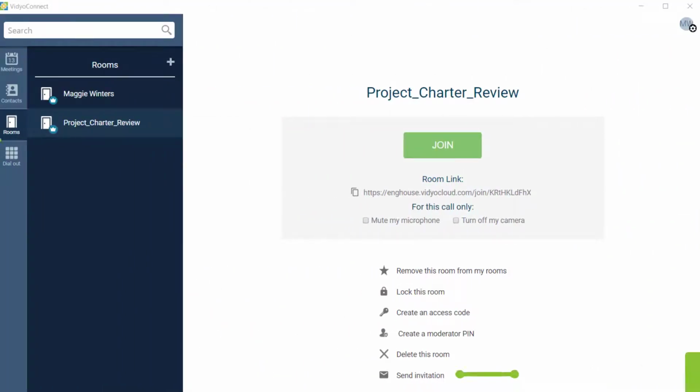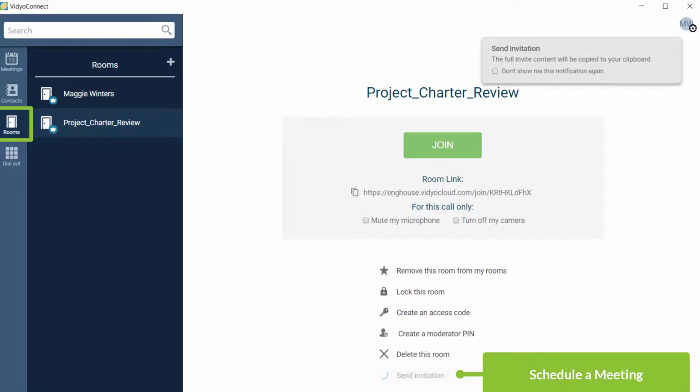Remember, you can also schedule meetings in collaboration rooms by clicking the Send Invitation button.